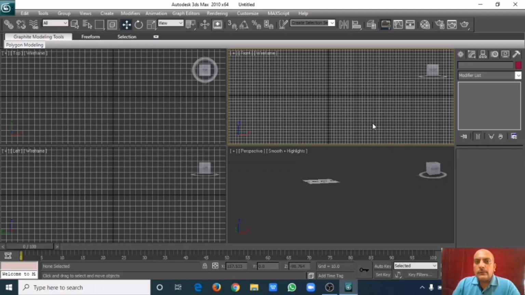Today I'm going to show you one more method. The previous one I chose the first time only, but as I wanted to show you polygon modeling, that is why I opted for that method. Now today I am going to show you one more method. With the help of a spline I am going to model.